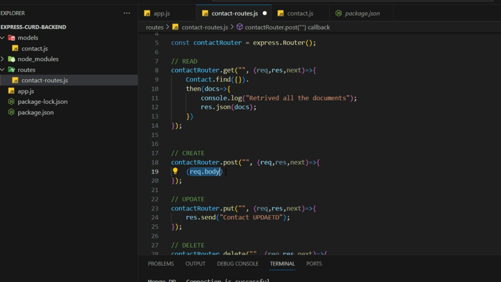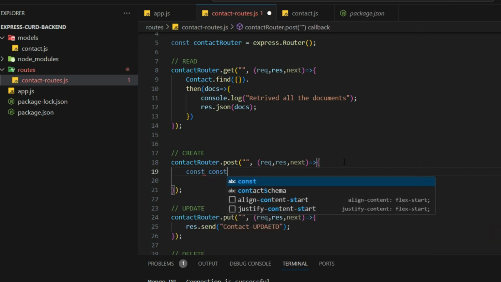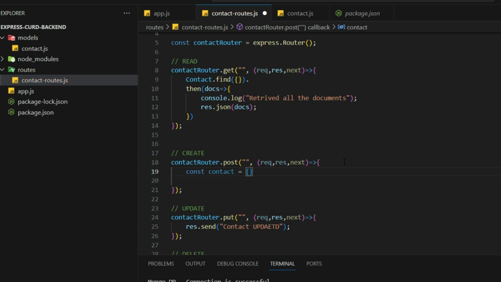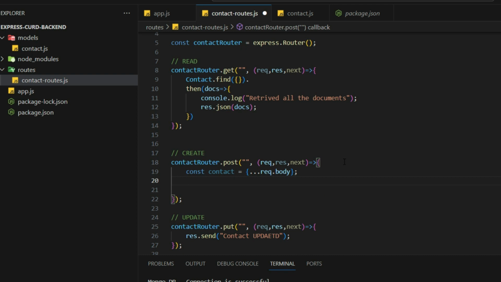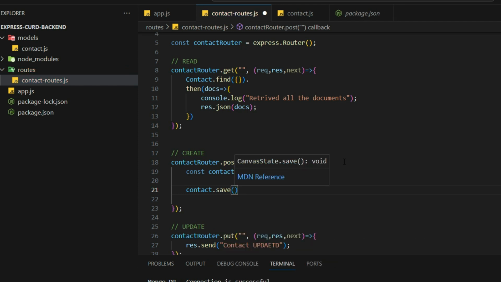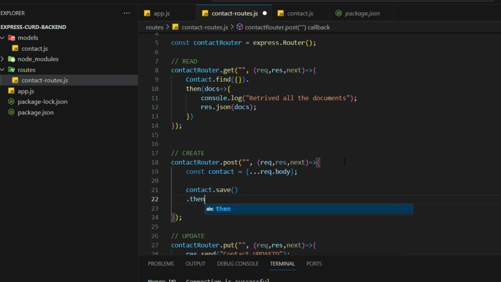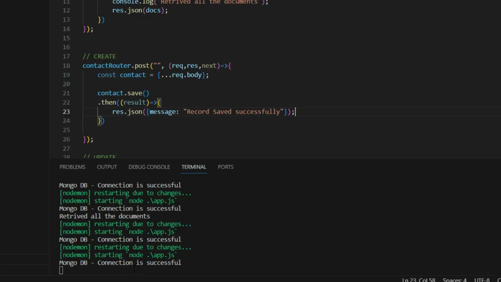Create the contact object. So let me create const contact equals, I'm just going to copy the request body and create it, request.body. This will give you the contact name, email ID, and phone number. Then contact.save, so this should save it. Then I'm going to return response.json, record saved successfully. Once you've done this, it is already connected.